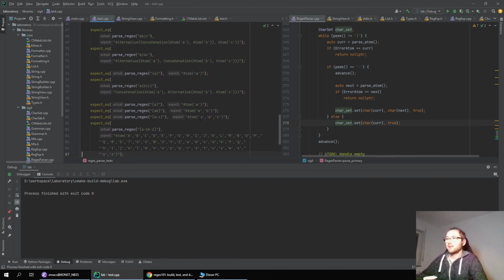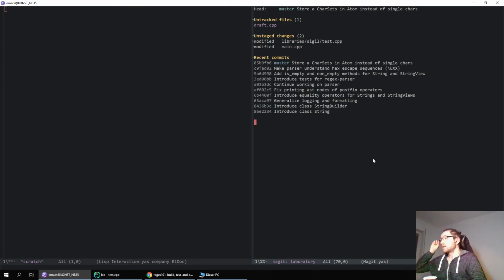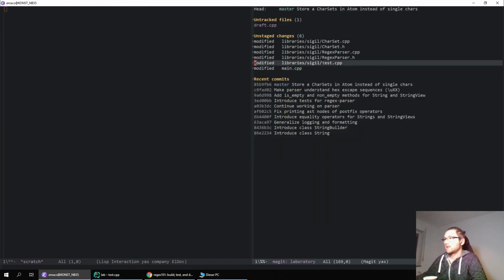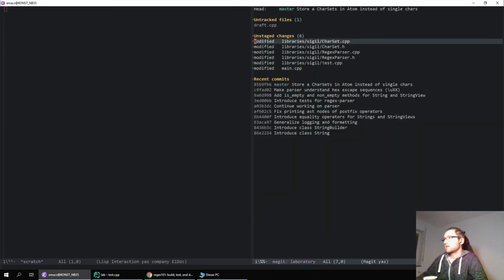Okay, simple character classes do work now. So let's print. Let's commit everything.